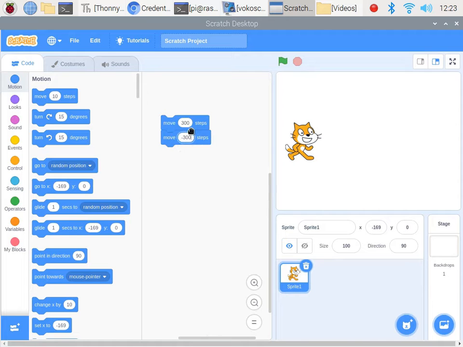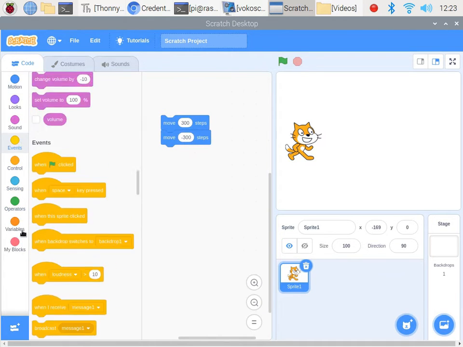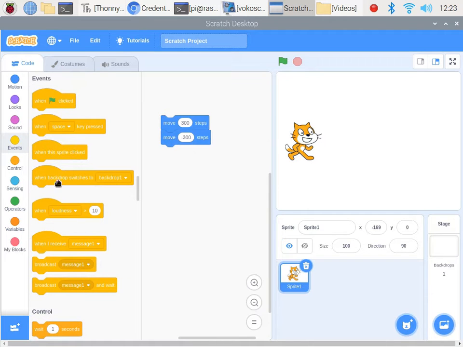But we need a way to kick this off, right? So we're going to go to events, and they've got a lot of things here. This is a starting block, as you can see. Nothing can be clicked or attached ahead of it, on top of it. So when you click the go button, that's when you execute this block of code. When I say execute, that's the starting point that says go forward and start running this program, and it goes from the top down. So when we click this, it's going to go forward and then it's going to go back 300 steps.